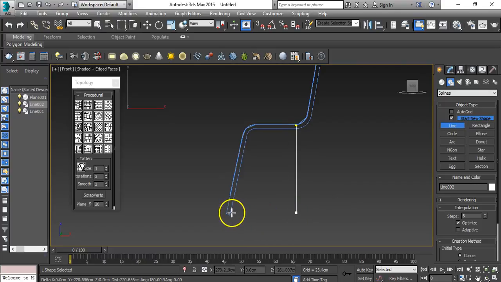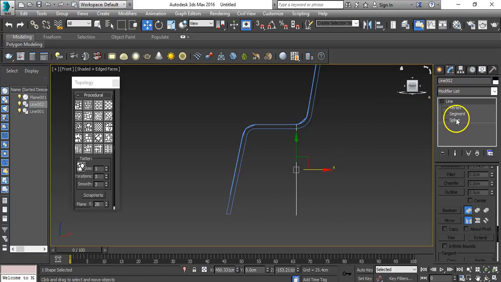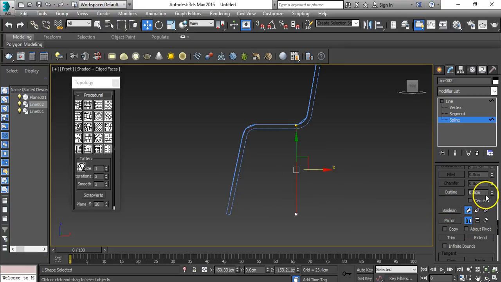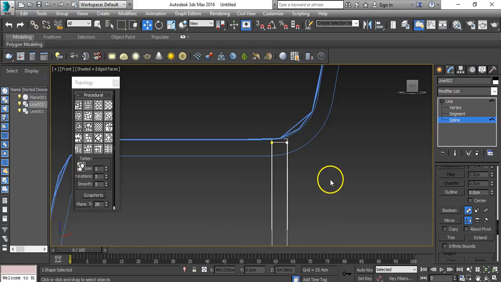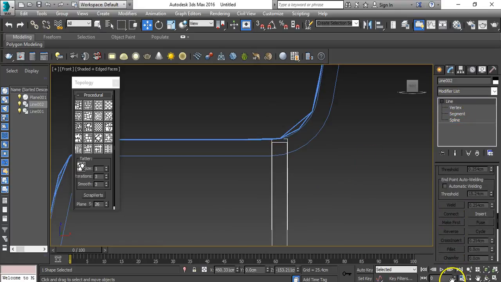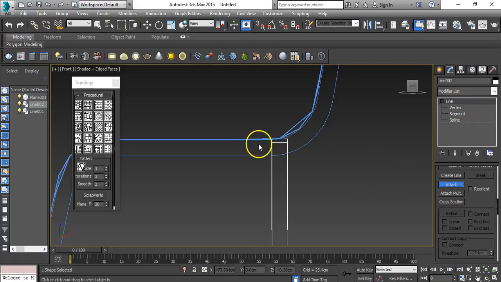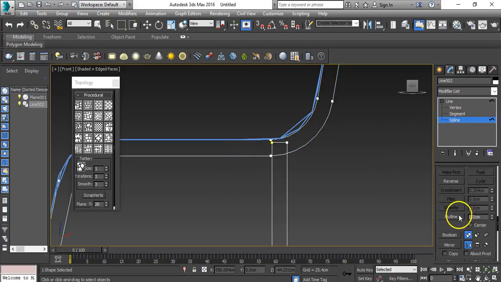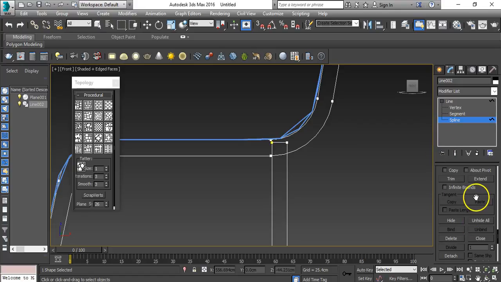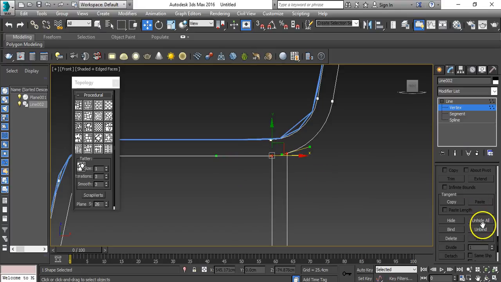Okay, give an outline to this. Okay, like this. And let's attach. Create spline again. Go to the trim this part, and well, these things.